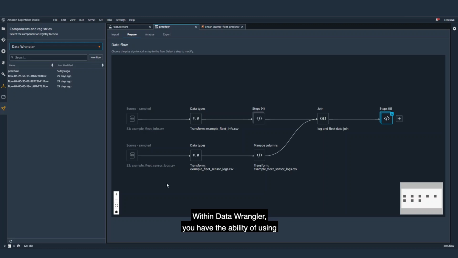Within Data Wrangler, you have the ability of using 300 built-in data transformations on your data, and you can use all of them from this convenient visual user interface. Within Data Wrangler, you also have the option of creating custom transformations using PySpark, SQL, or Pandas. We can do things like encode categorical variables or deal with missing data or outliers. We can add or remove columns, and the list of possible transformations goes on and on.